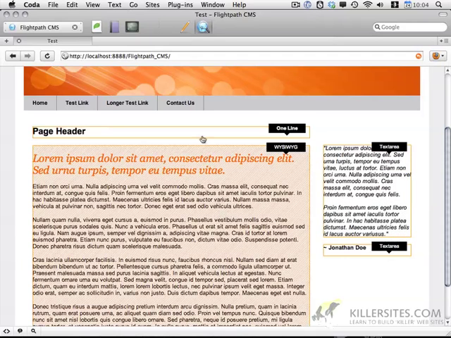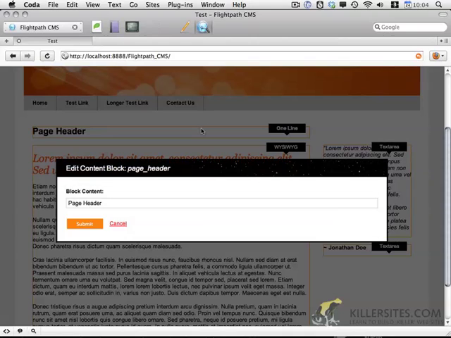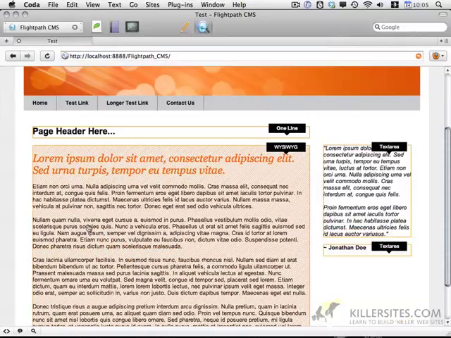So let's do the one-line first. Notice we get a pop-up, another modal window that appears. Tells us what content block we're editing, and let's say, let me just tweak this a little bit, so page header here, hit submit, and you notice the page refreshes and the content is updated. So all this content is saved in the database, so the content management system is doing all the work of fetching the database and grabbing all the correct pieces of data.